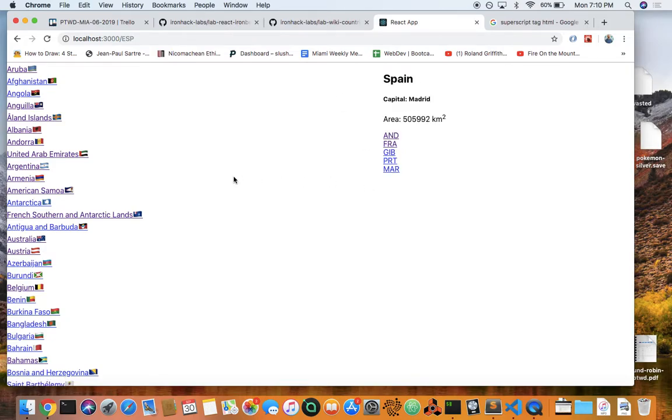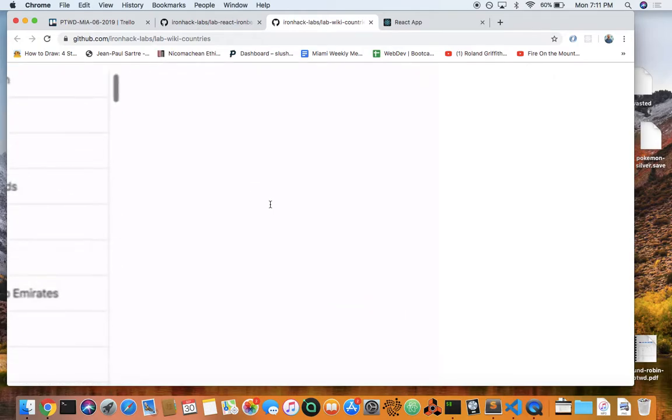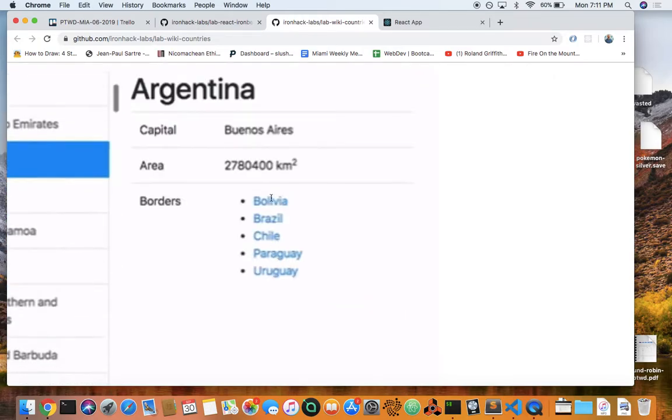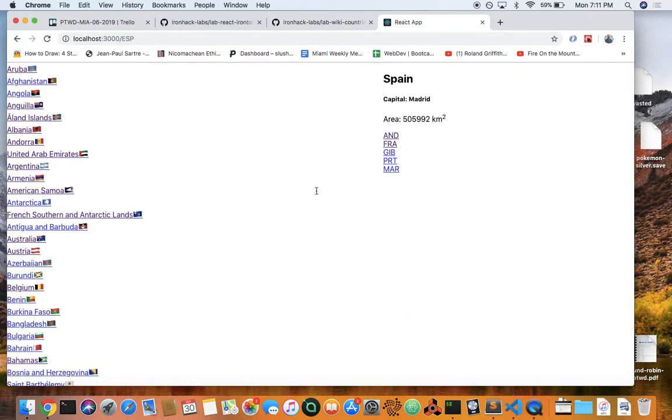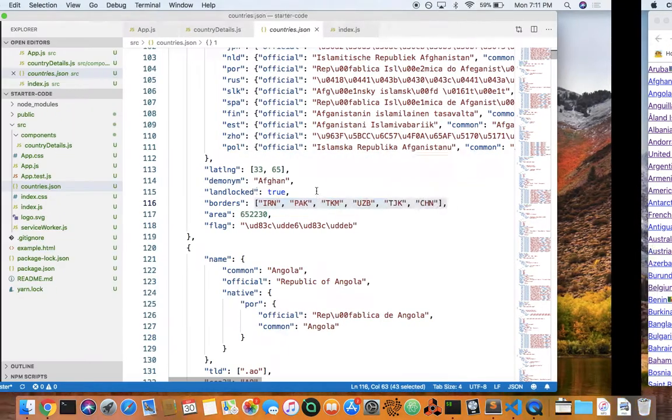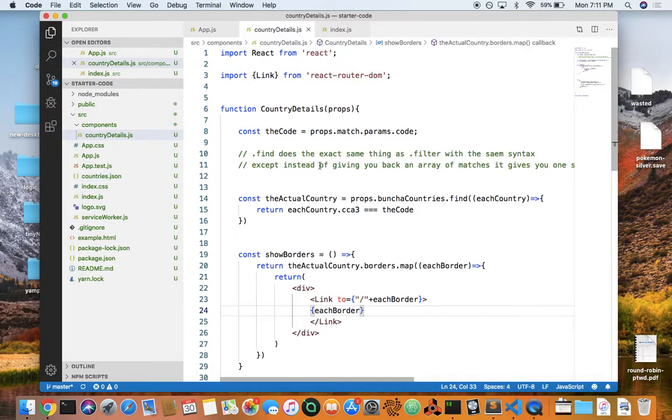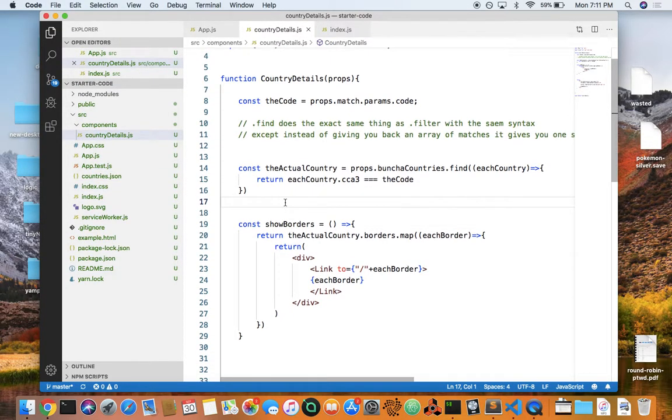Cool. Anyway, so the cool thing that they wanted you to do to be all fancy is to show the actual names of these countries here. Now that is kind of a pain, but what should we do? Let's see.